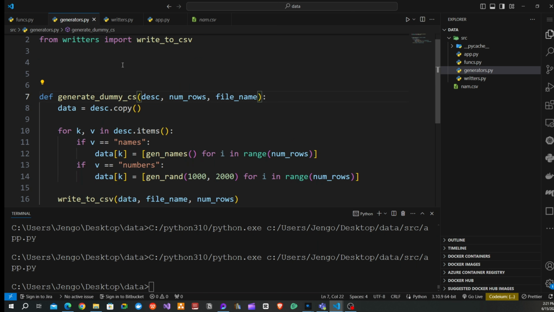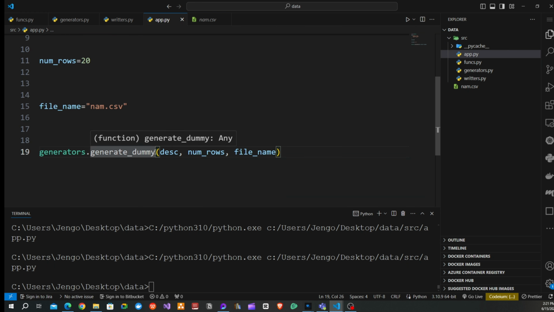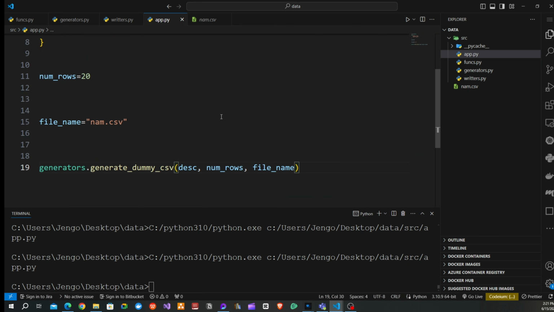You could say, for example, this one could be generate dummy CSV because it's using the CSV writer. And then we just need to make sure that when we're using it, the name here is correct, generate dummy CSV. So this is how you go about doing it.